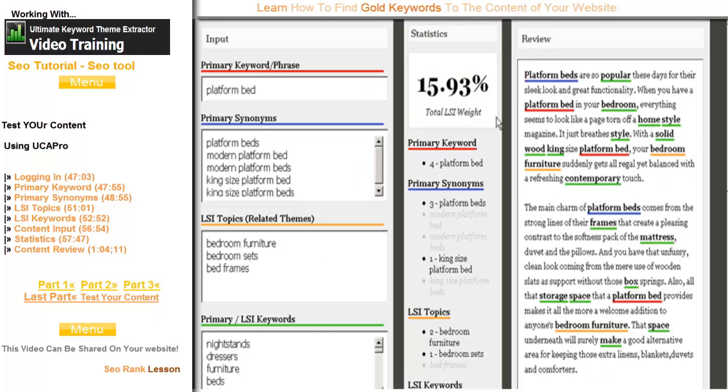Now I will tell you from my own experience, the content that I write, I tend to shoot for something at or higher than 10%, up to as high as say 30 to 40%, but really that would have to be something that was extremely rich. Usually you're going to find, I would say my average is somewhere around 17%.